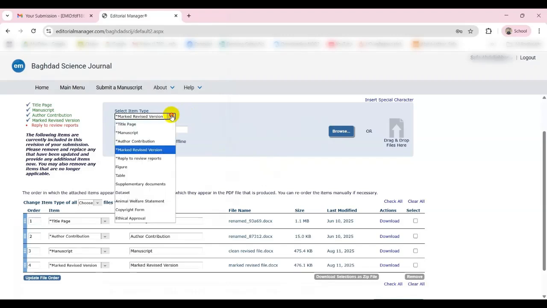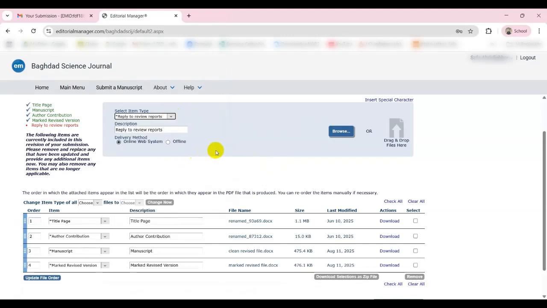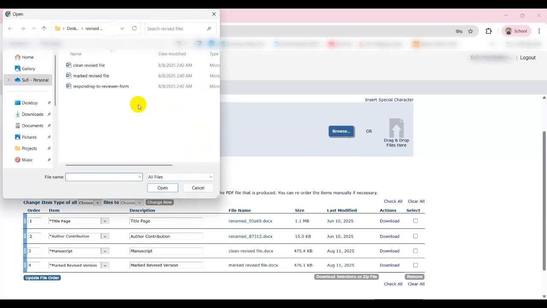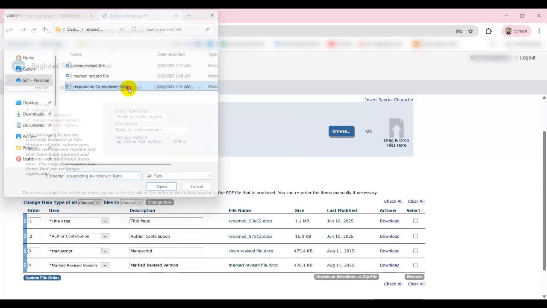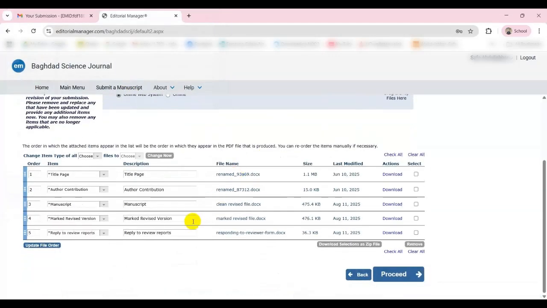Finally, we select Reply to Review Reports and click Browse one more time to upload the reviewer responding form. This file should be attached under the description responding to reviewer.